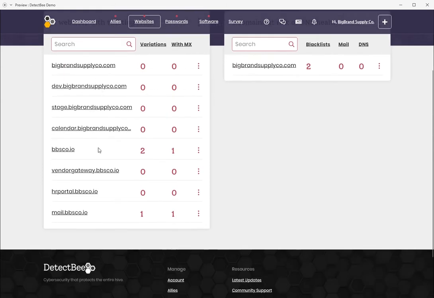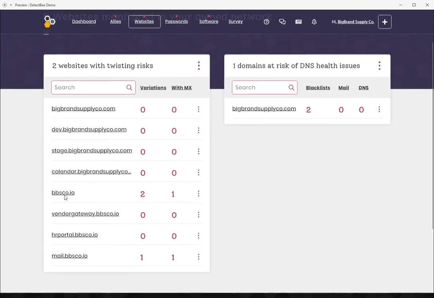So that's allies, and let's take a look now at websites that may be at risk. And if you recall, websites are domains that we own that are part of our own infrastructure. So we have our website, and we have a shared calendar that we manage, and we also have a mail server, and we monitor both twisting, which is really about variations on domains. So if somebody is trying to spawn a phishing scam or trying to somehow mimic our business in some way, DetectBee will help identify that risk and offer ways to remediate. Also, it takes a look at DNS health, and it sees, is our domain blacklisted? Are there other types of DNS issues that we might want to resolve?